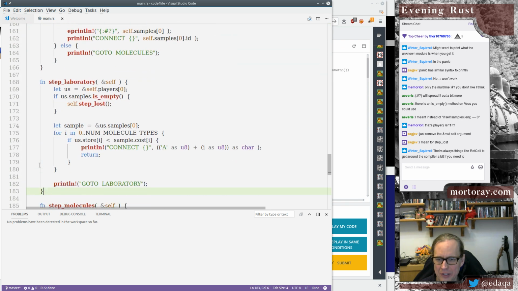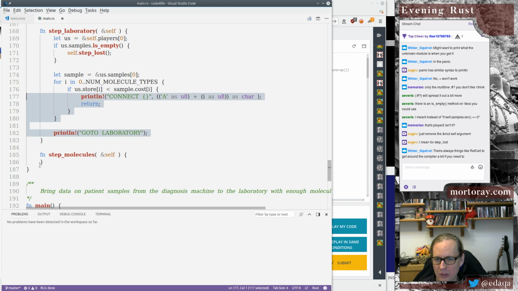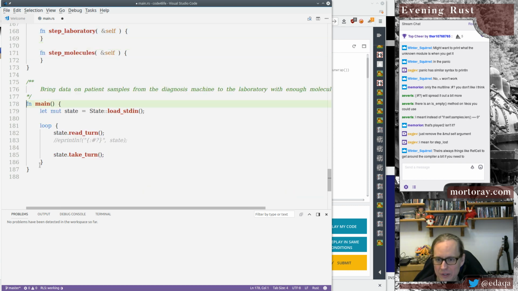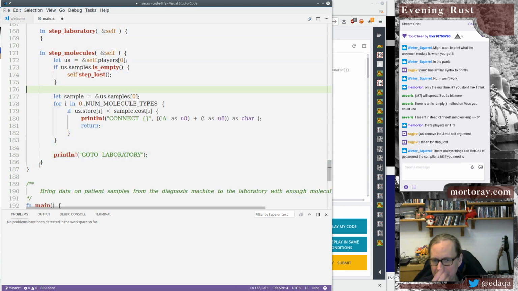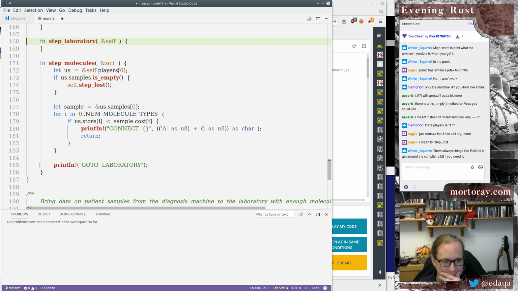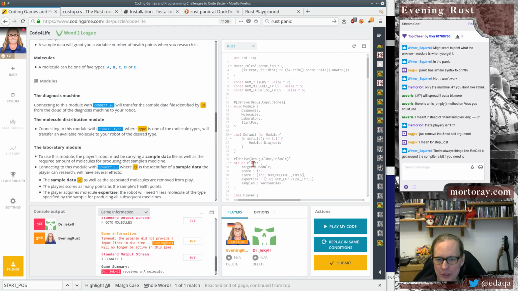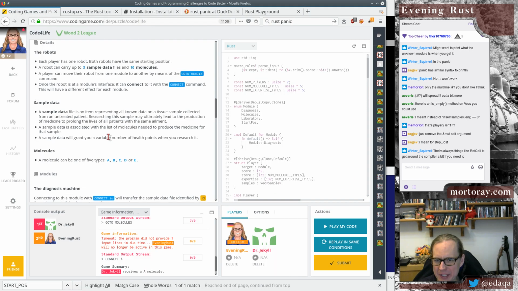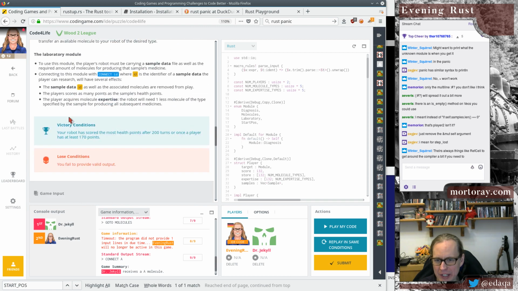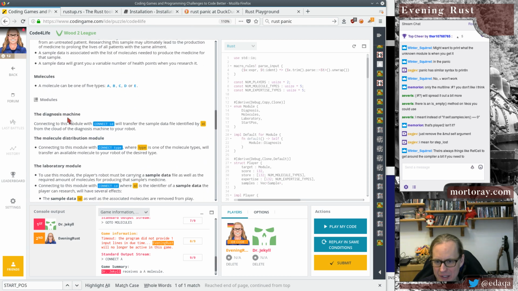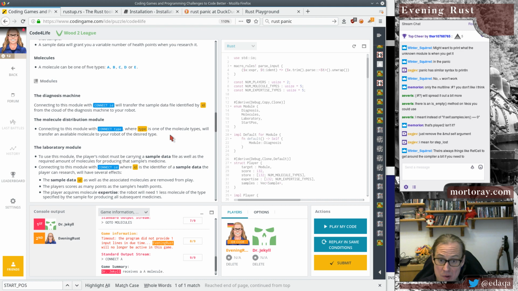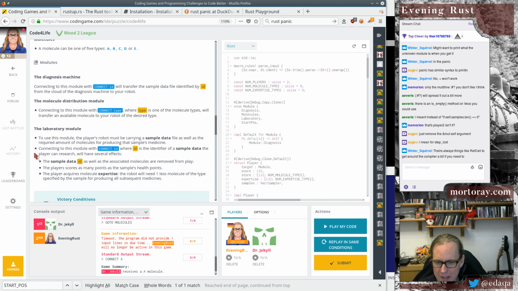Wait, we're not, this is all meant for molecules. This is one meant for laboratory. This is all meant for molecules. And at the laboratory, what can we do? If we make a mistake, do we lose horribly, or can we just connect and try? Connect ID. Alright, so we don't have to track it.